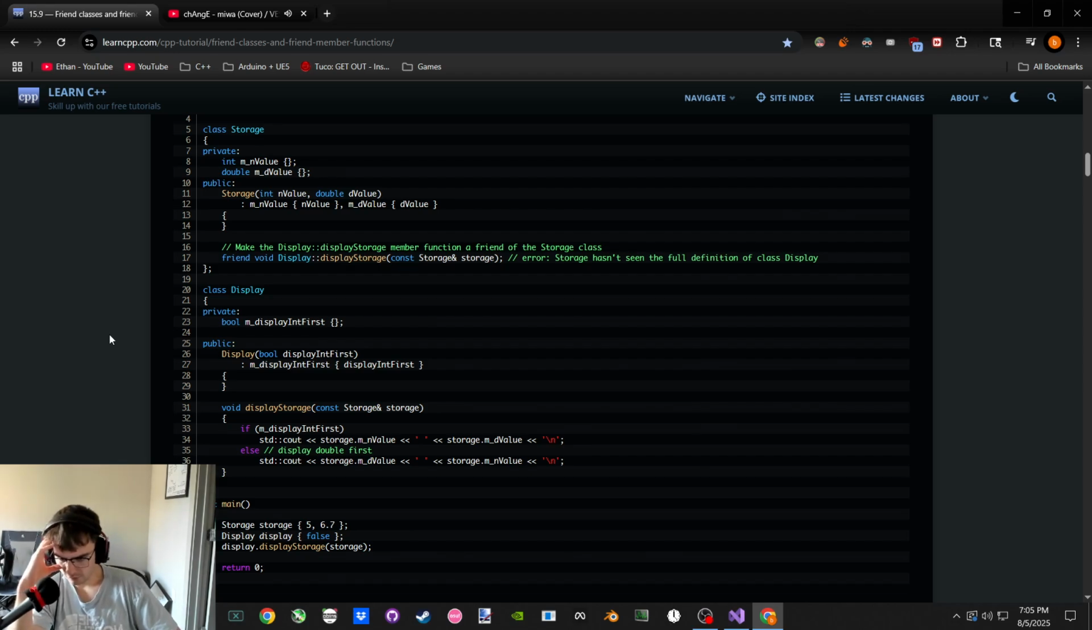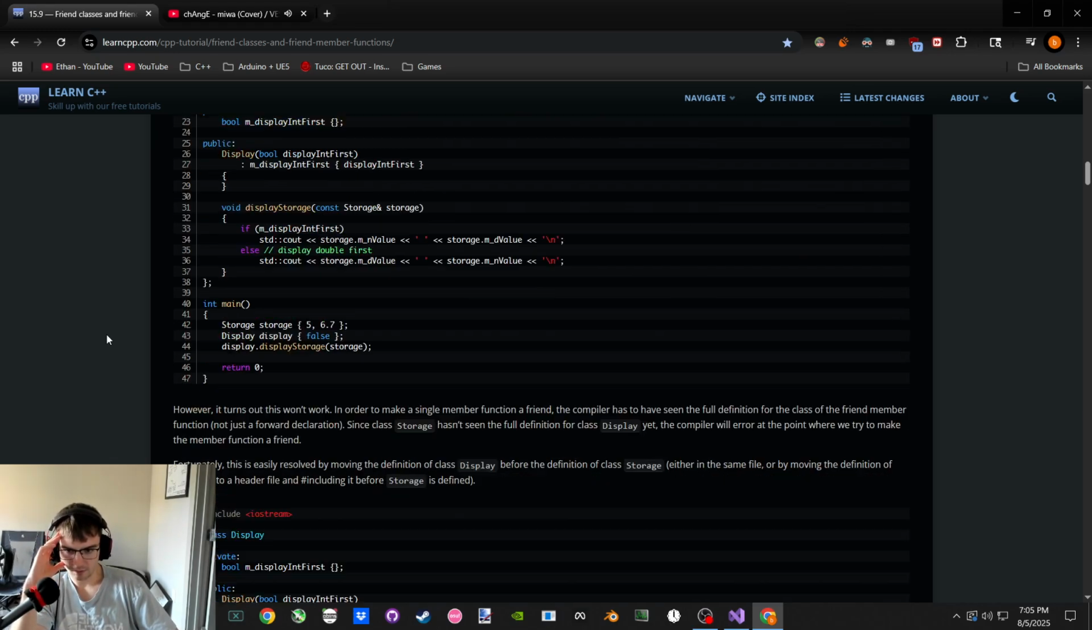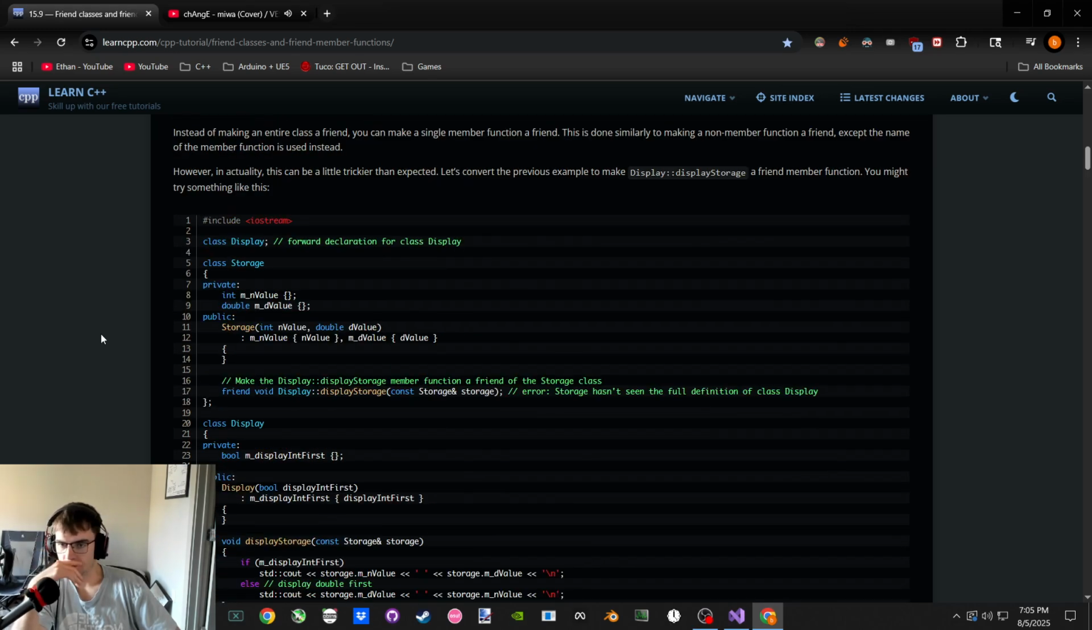Create a storage, say display false, so it's going to do the float first, and then we display, and then it's going to be, well, actually it doesn't even work. Here we go. So we do a forward declaration. Yeah, that's what I tried. Then we have some variables, a constructor, the normal constructor. We're making this guy a friend. We're saying specifically what it is.